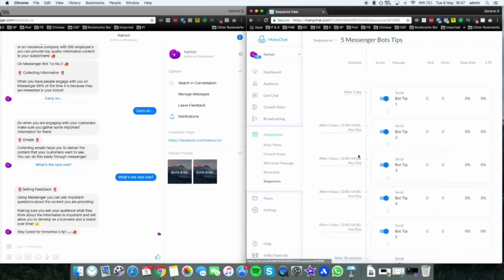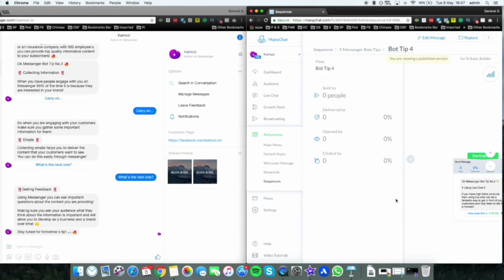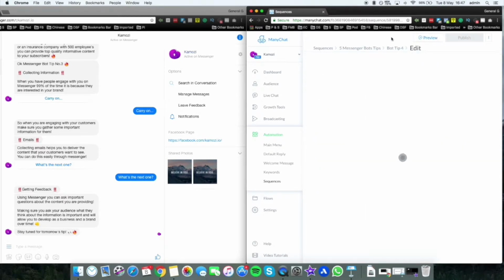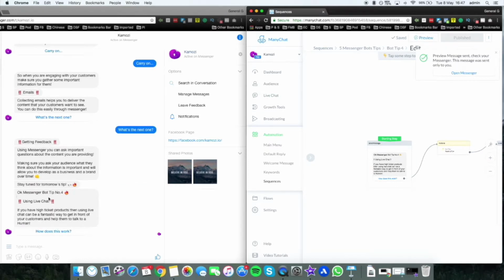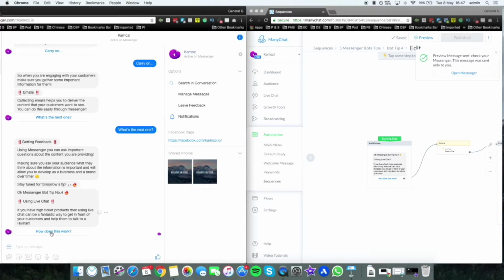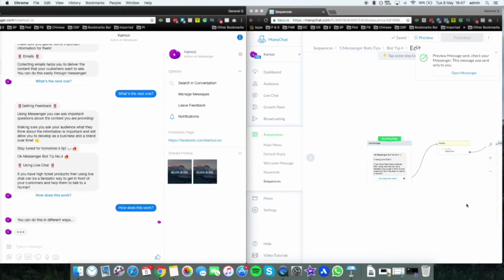Okay, so we're going to come back to tip number 4. We're going to come into here, we're going to click edit message, we're going to click preview. Lo and behold, it's going to pop up into here. Tip number 4, using live chat. So obviously if you've got high ticket items, you can use live chat in order to answer customers' questions. How does this work?